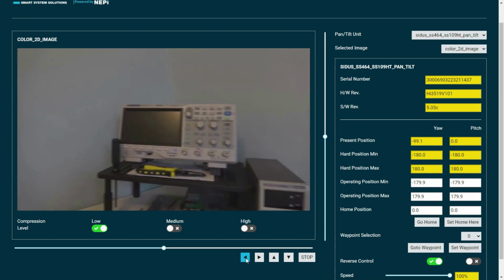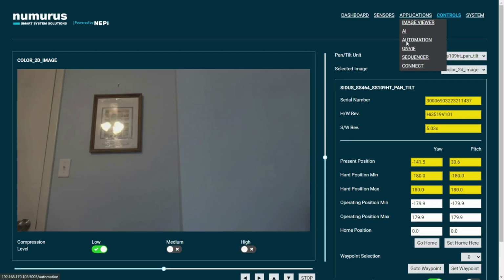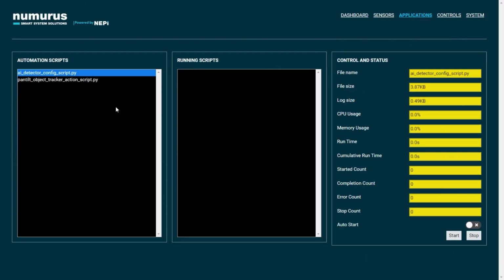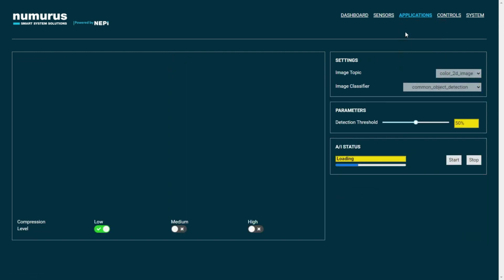Now that everything is connected, I'll start an AI detector automation script using an AI detector model and script that I have copied into the NEPI device's AI and script libraries. From the NEPI RUI automation application tab, I can select and start my AI configuration script.